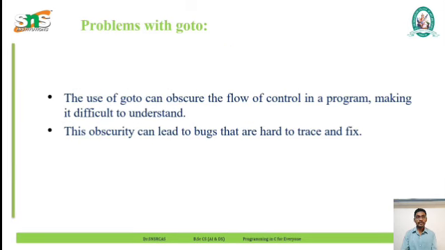Problems with goto statements. Basically, the use of goto can obscure the flow of control in a program, making it difficult to understand how the program reached a certain point in the code. This obscurity can lead to bugs that are hard to trace and fix.